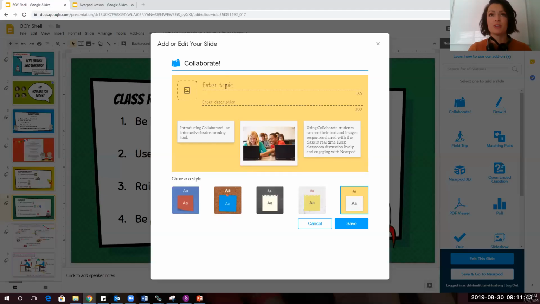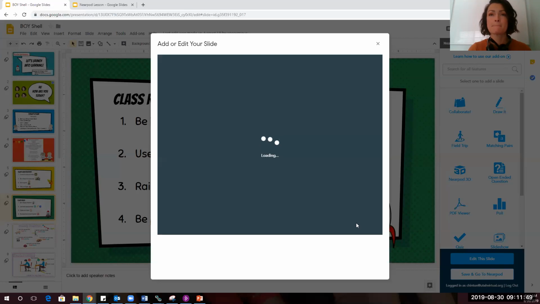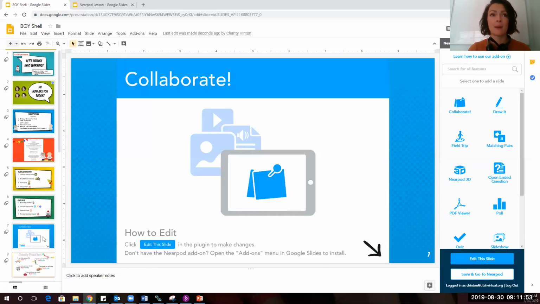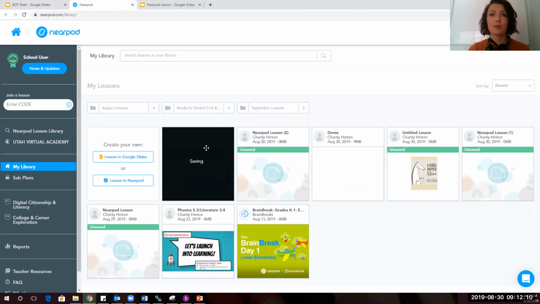So you would just enter all the information you want in there and then click save. And then it comes up as a separate slide. When you're all done, when you've added all of your activities into Google Slides, you just click save and go to Nearpod. And it'll come up right here in your library.